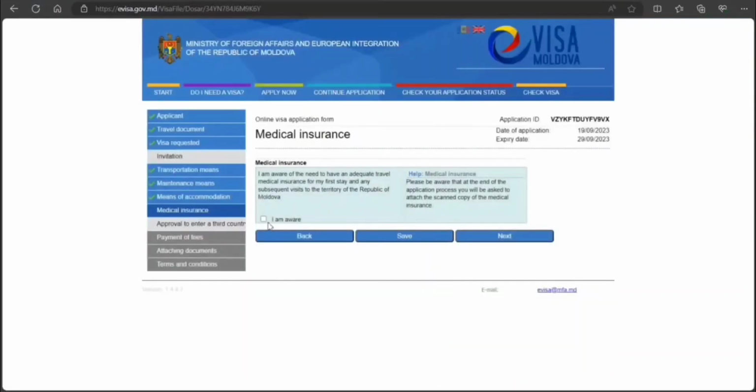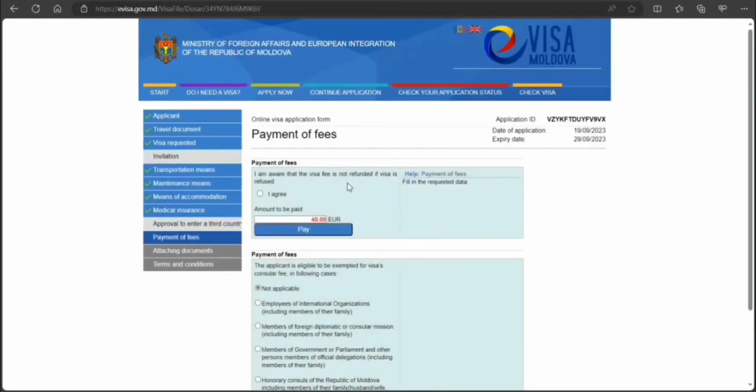But if you have it, definitely provide medical insurance. I know it's required, and I have seen it for most countries, for the European Union mostly all. Next. Payment fee. Non-refundable, yes, I agree. And the fee is 40 euros.